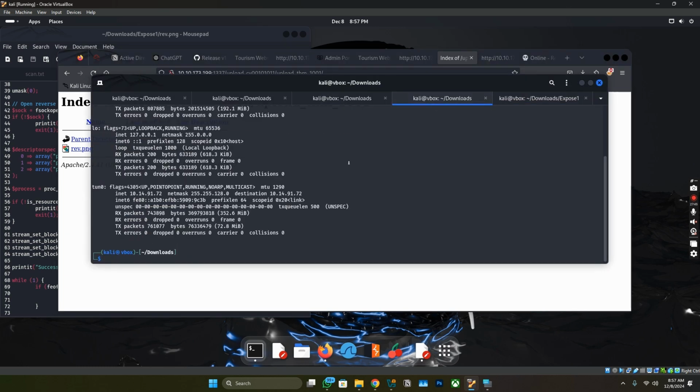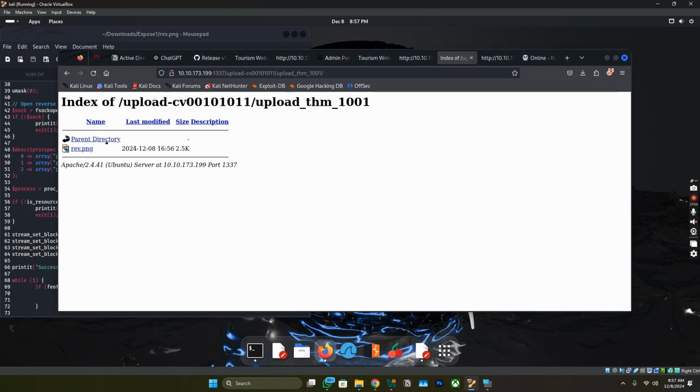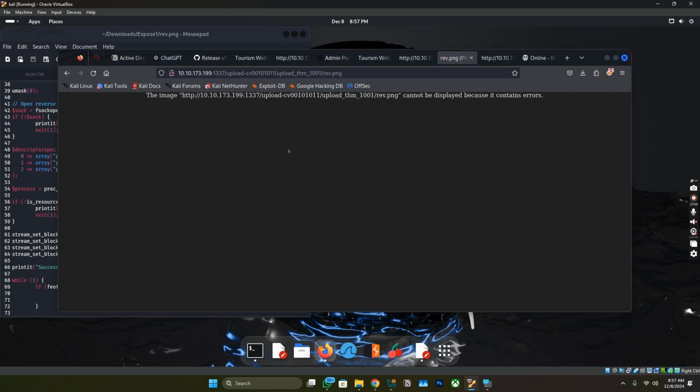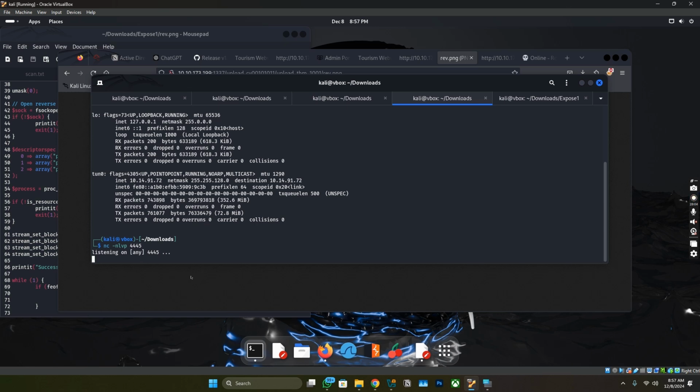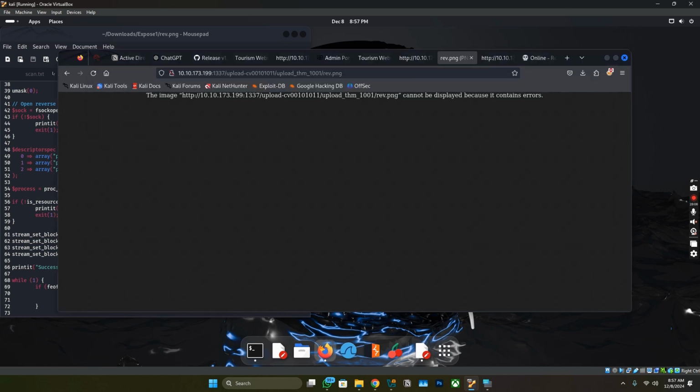Let's start the listener now with netcat on port 445. Let's open this file to see if we got the reverse shell. Open this file, we get this: cannot display because it's not an image. Definitely it's not an image. Come in here, no reverse shell, so it didn't work.